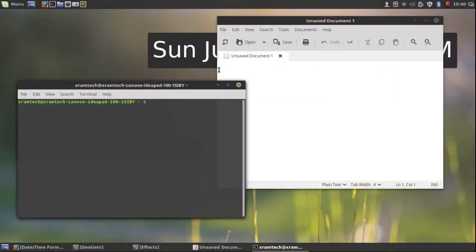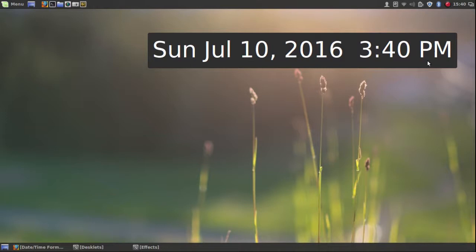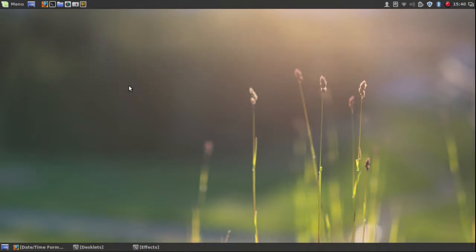As much as I like this desklet that I worked on, I really like to have a plain desktop, so I'm going to get rid of it. Now I can always reinstall it, but unfortunately I'd have to go through all that configuration all over again because it doesn't save the configuration.